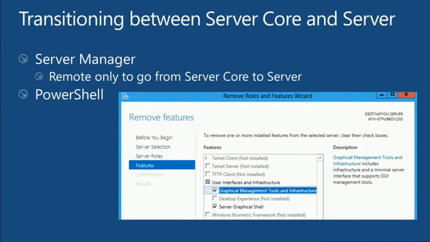So transitioning between server core and server, you can use Server Manager remotely if you're going from server core up to server with a GUI, or if you're at server with a GUI, you can just go in and uninstall the graphical shell, and the graphical management tools and infrastructure converts you to server core. You can also do this via PowerShell.